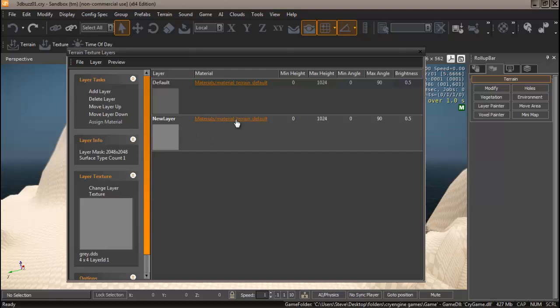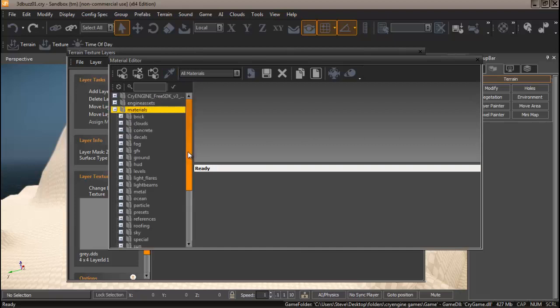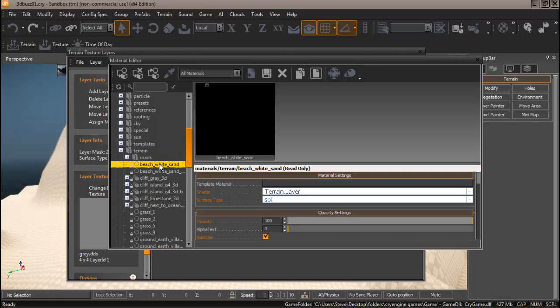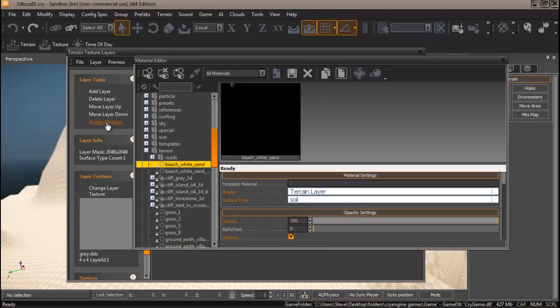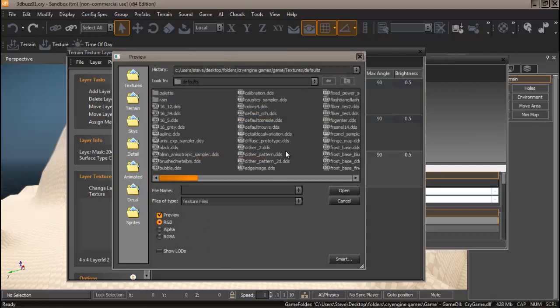Now we need to get the actual texture that we're going to use. And we'll set up all of our textures first. So we pull up our material editor, open up materials, come down to terrain, and we're going to scroll down and grab this very first one, beach white sand. And then over here, we're going to hit assign material. And we've got our first one. Now we're going to add another layer. And we're going to repeat this process.